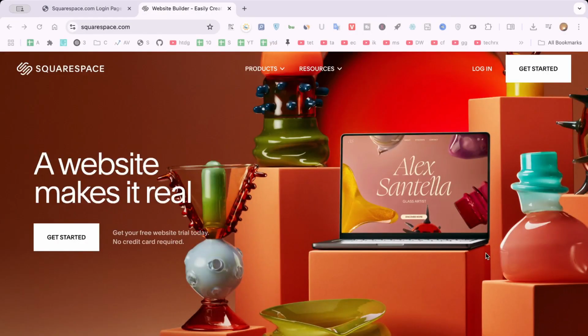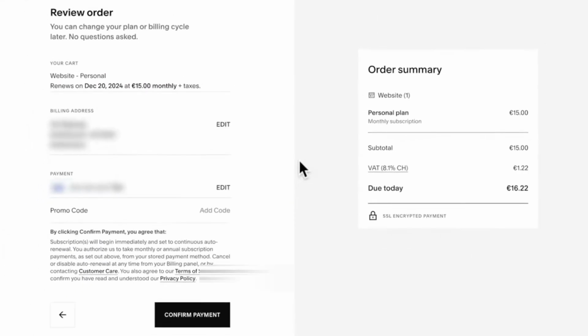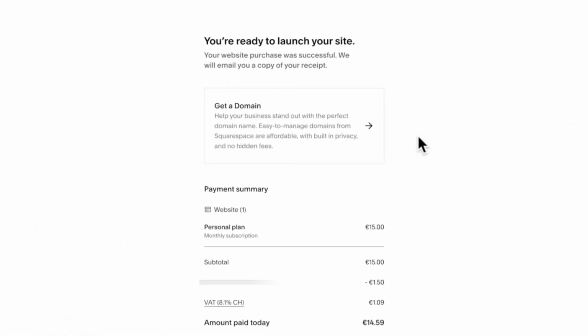Hey everyone, here is how to go live with Squarespace websites step by step. We will also answer the common question we get: can I publish my Squarespace website for free?